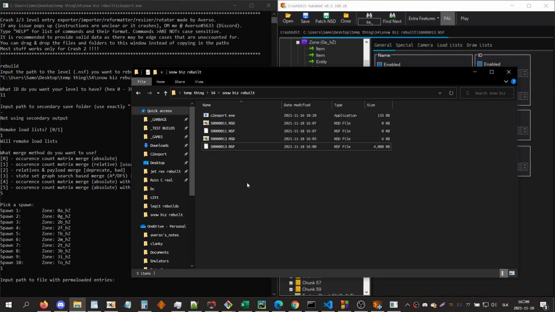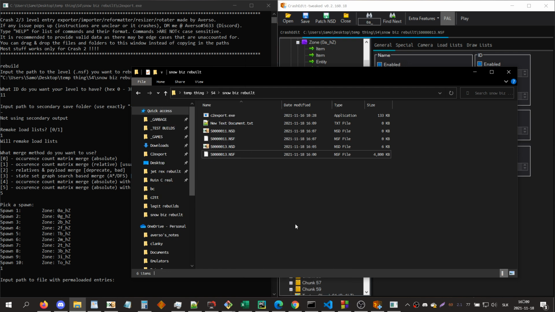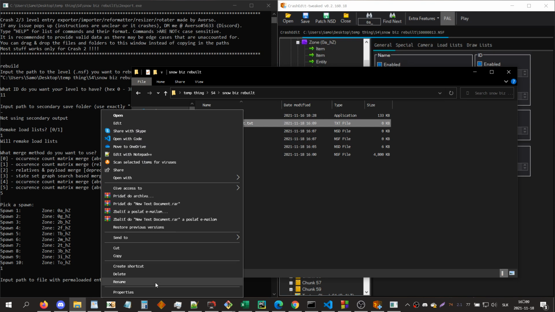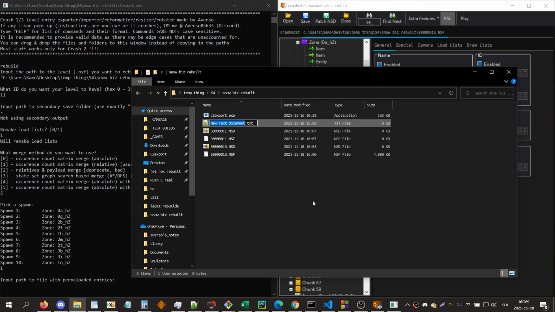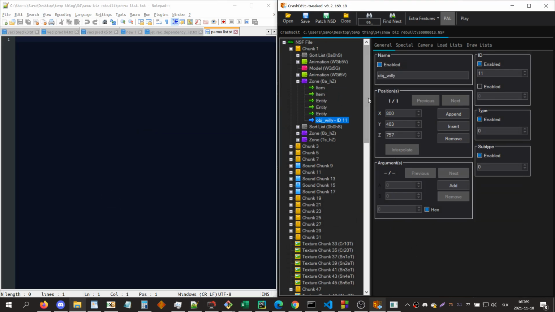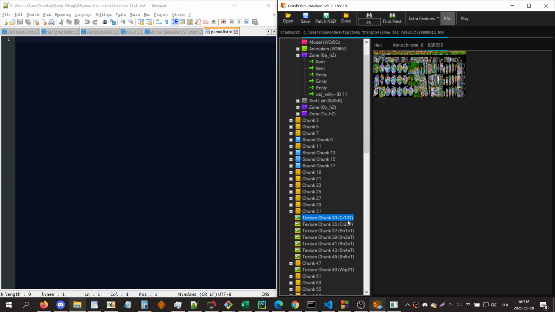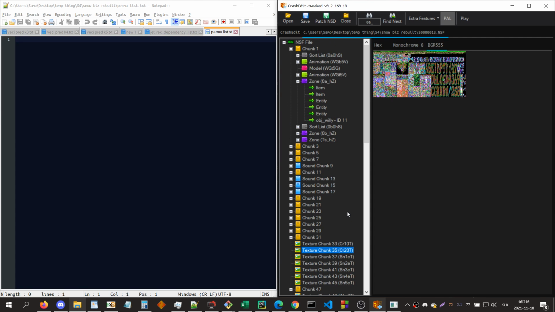So we'll have to create a new perma-loaded entry file, which is just a text file. Rename perma list. And what perma list contains is just all the entries that should be loaded permanently. But it doesn't include sounds because sounds are already loaded permanently. I just hard-coded it. And it doesn't include waveband chunks, and it shouldn't really include texture chunks, but you can do it. But it's not necessary.